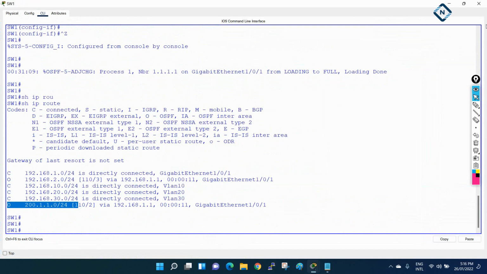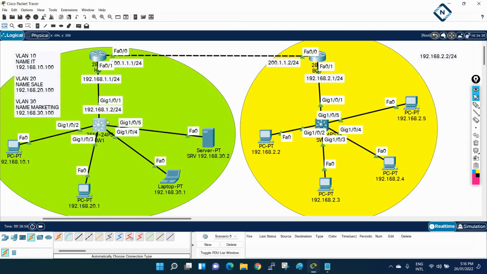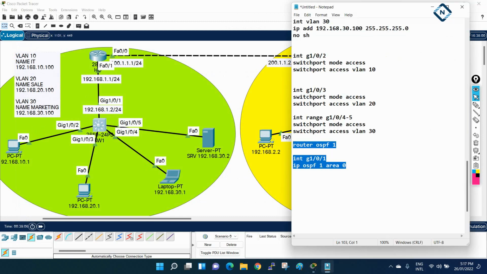So what I did here was enable OSPF on this interface, but for this VLAN we did not enable interface OSPF, so we need to enable that also. This is the main thing we need to learn: how we can enable OSPF in that VLAN. So I write interface VLAN 10, and then ip ospf 1 area 0. Then again interface VLAN 20, ip ospf 1 area 0.